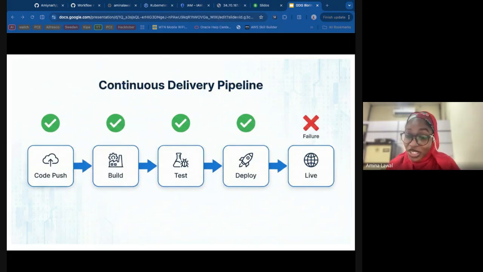And continuous deployment means that, okay, now if those checks have passed, so let's say our code push passed, build passed, test passed, deploy passes and everything, go ahead and deploy it. That's what CD means, right? So take it to production automatically. So you don't need to go and be SSHing into one server.